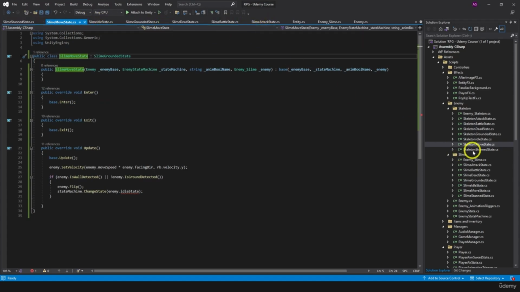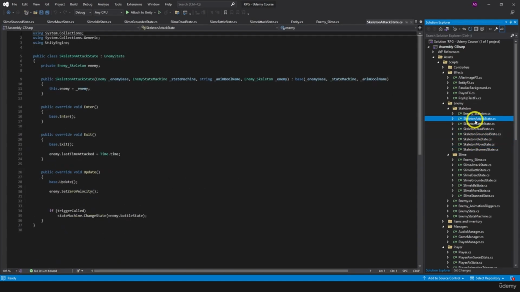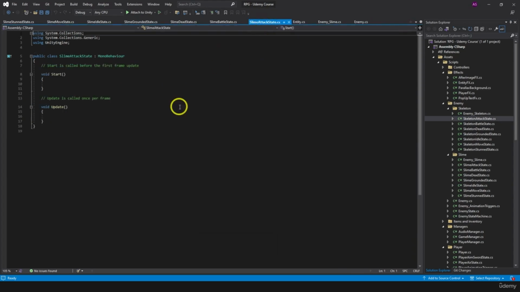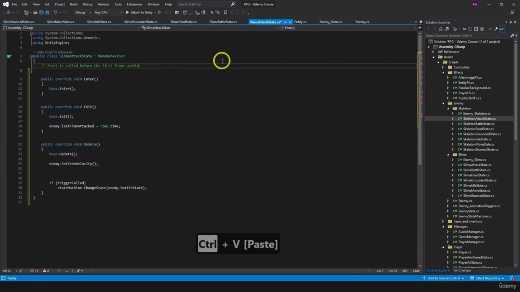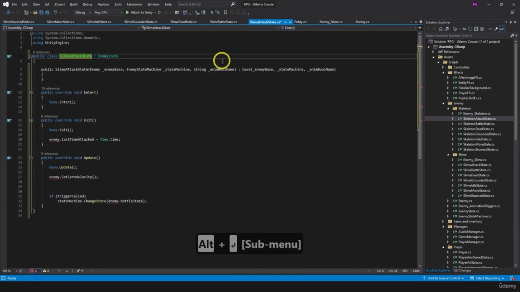Now we need skeleton attack state. I'm gonna copy it from here, go to slime attack state, paste it in here, and inherit from enemy state. And we're gonna generate constructor.